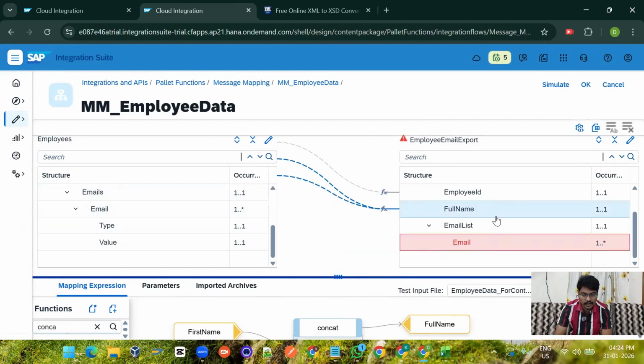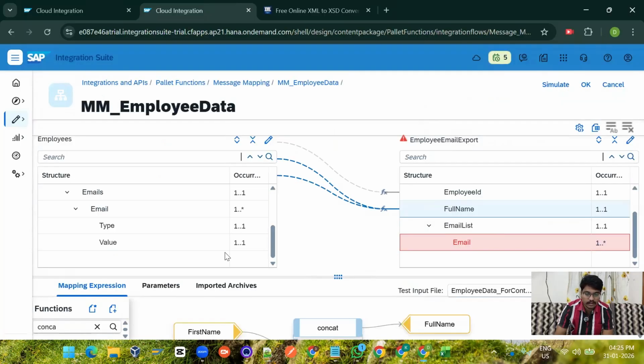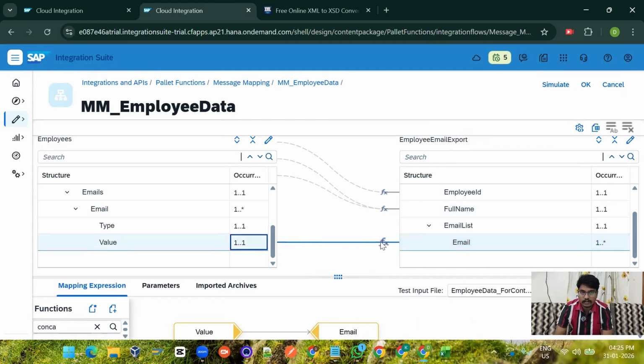So I would like to create an email list with all the emails of each employee. Let me try to do it without knowing the context handling. Okay, I have to take the value, right? So I need to map this value to this email. So let's try to map this email to email. Okay, done. Let's try to simulate this one.